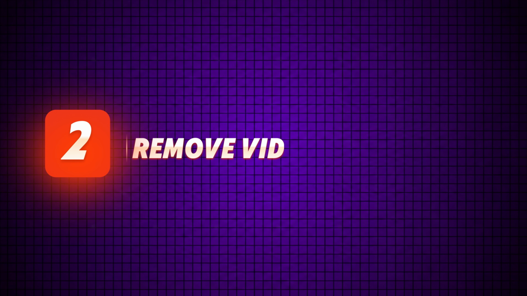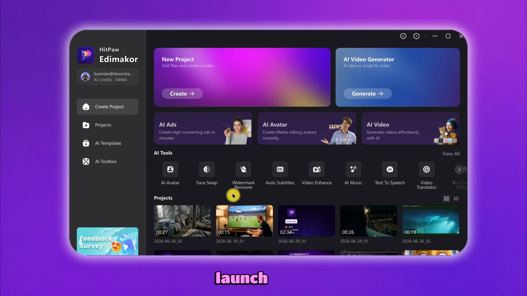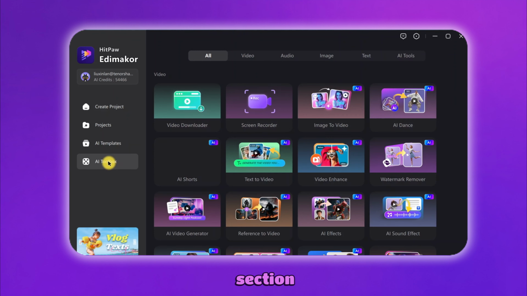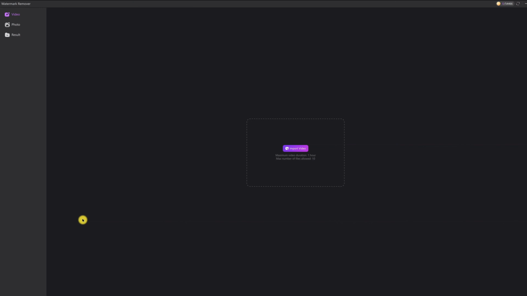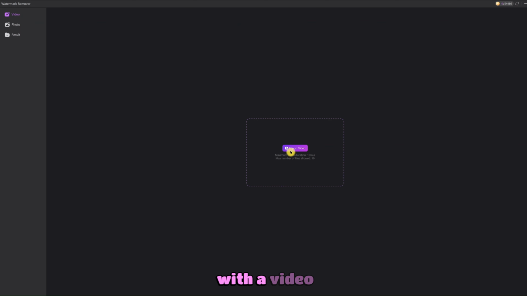Step 2. Remove video watermarks. Now open Edimakor. On the right side of the launch panel, you will find the Remove Watermark feature, or you can locate it in the All Tools section. Click to enter. This tool supports removing watermarks from both photos and videos. First, let's try it with a video.